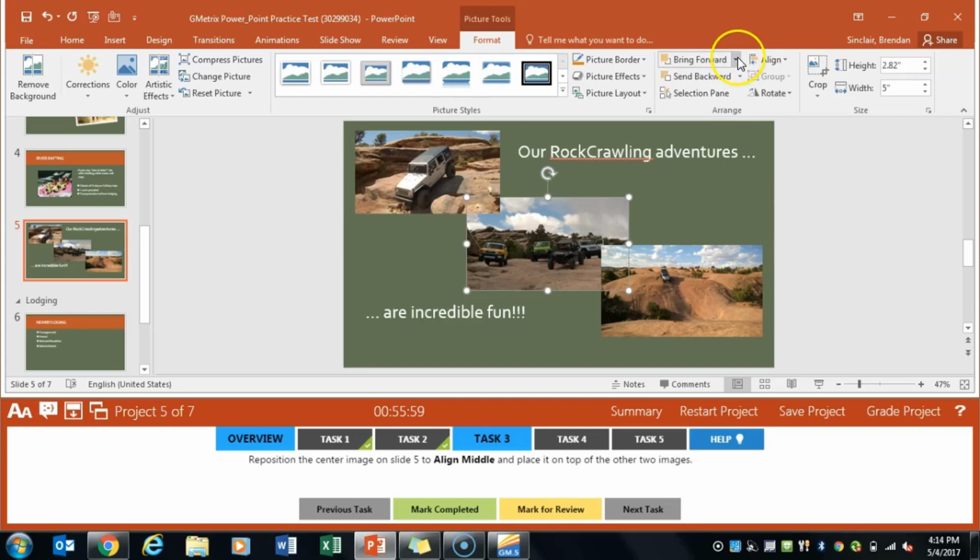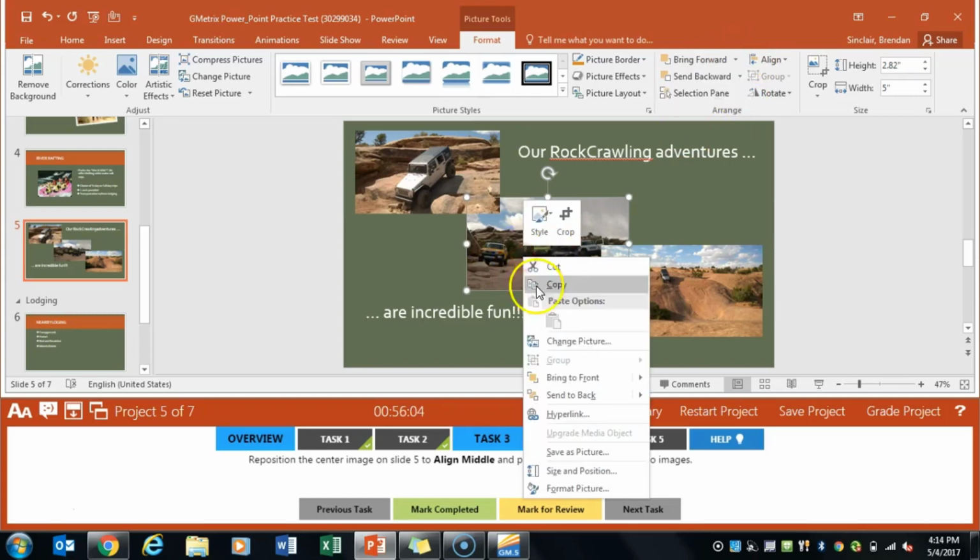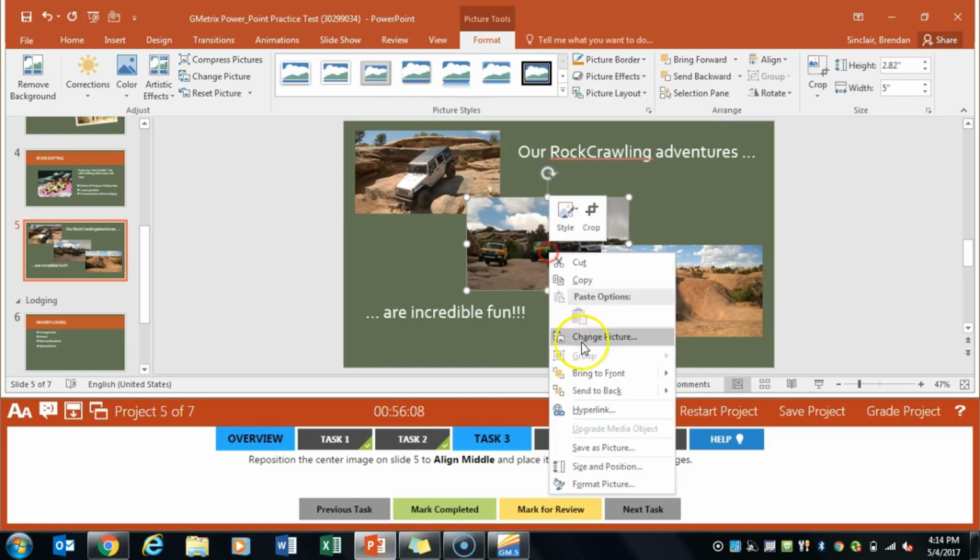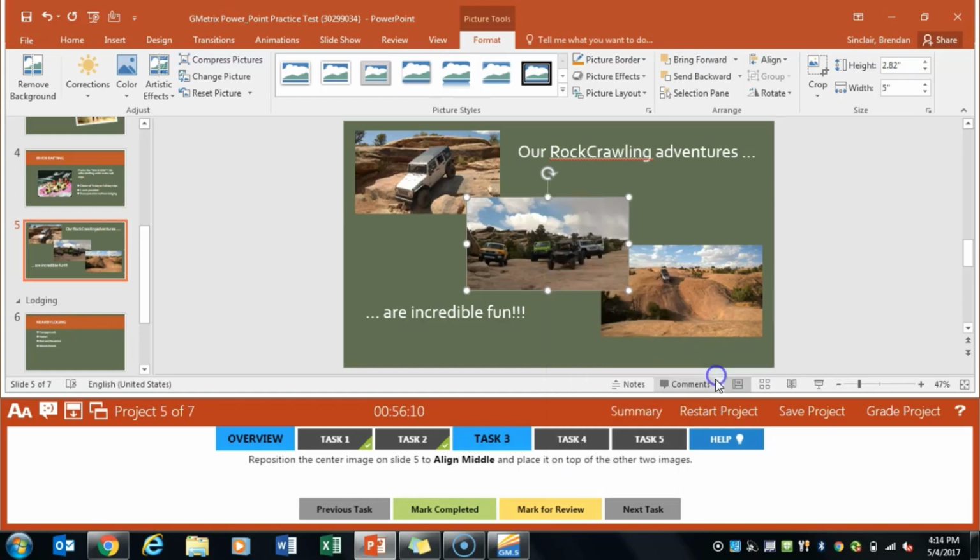Now in that same group, you can do that. Click there and click Bring to Front. Or you can right click here and do the same thing, Bring to Front. I'm sorry, I only did Bring Forward. We want Bring to Front. And notice that that picture now is in front of both pictures. We'll click Mark Completed.